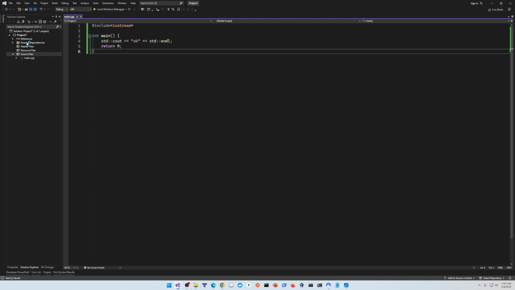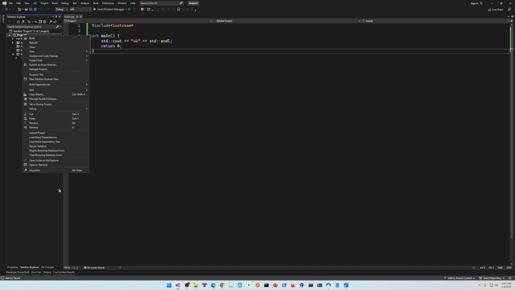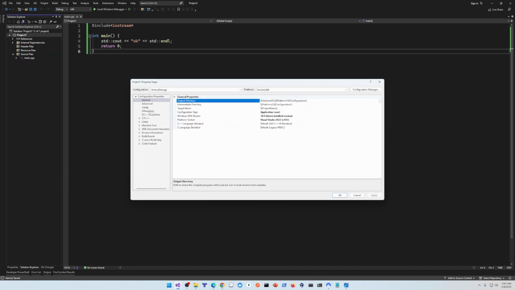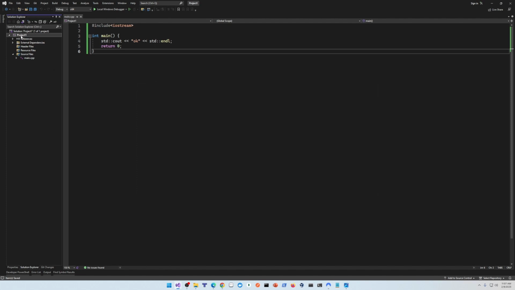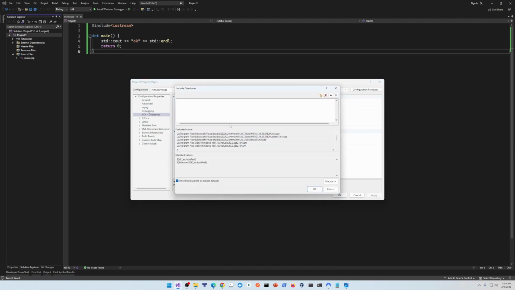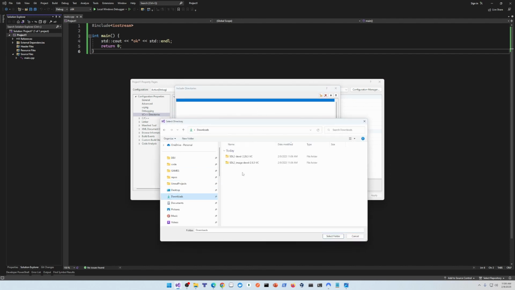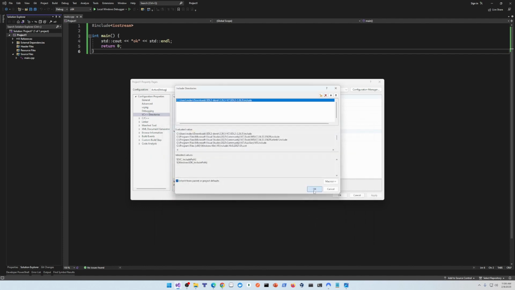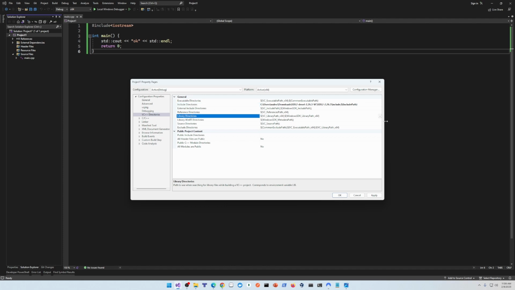Okay, so before everything, let's include the SDL files. We go to the solution, we click on properties, and we go to VC++ directories here. And the second one right now is include directories. So we have to include the path of SDL. So this will be our downloads folder, SDL developer, and we can just include that folder. Okay, then the next thing we need are the libraries.